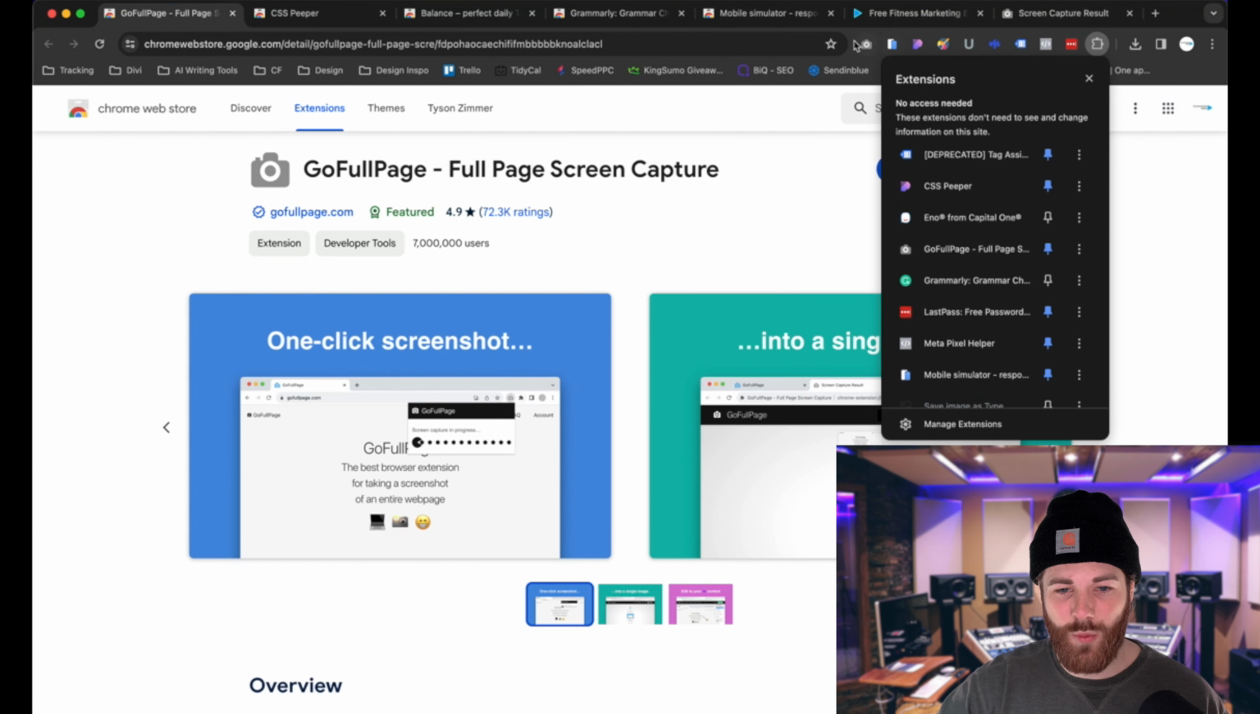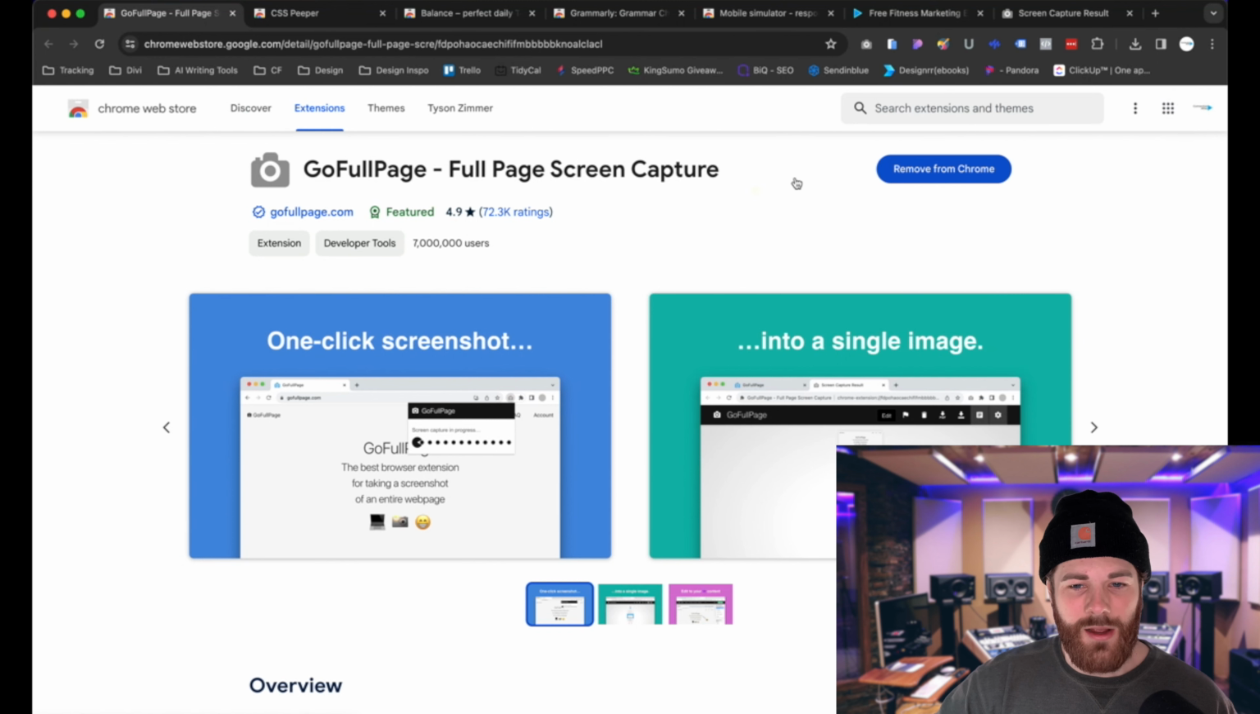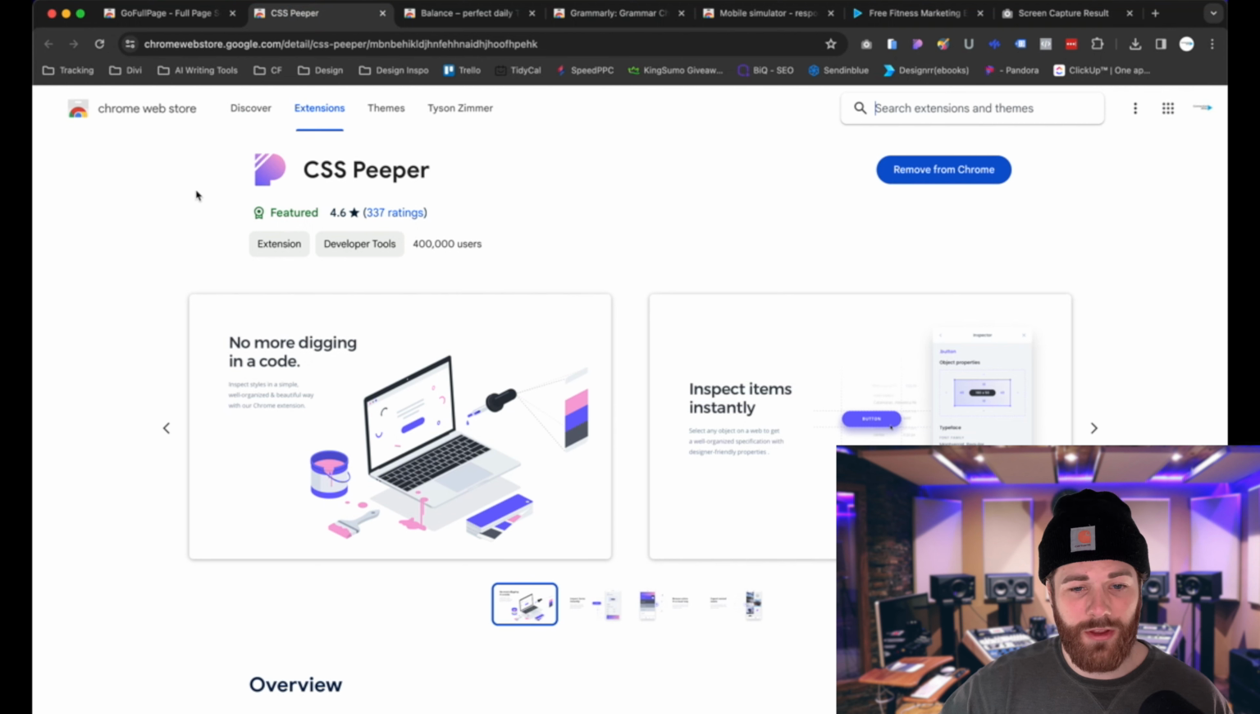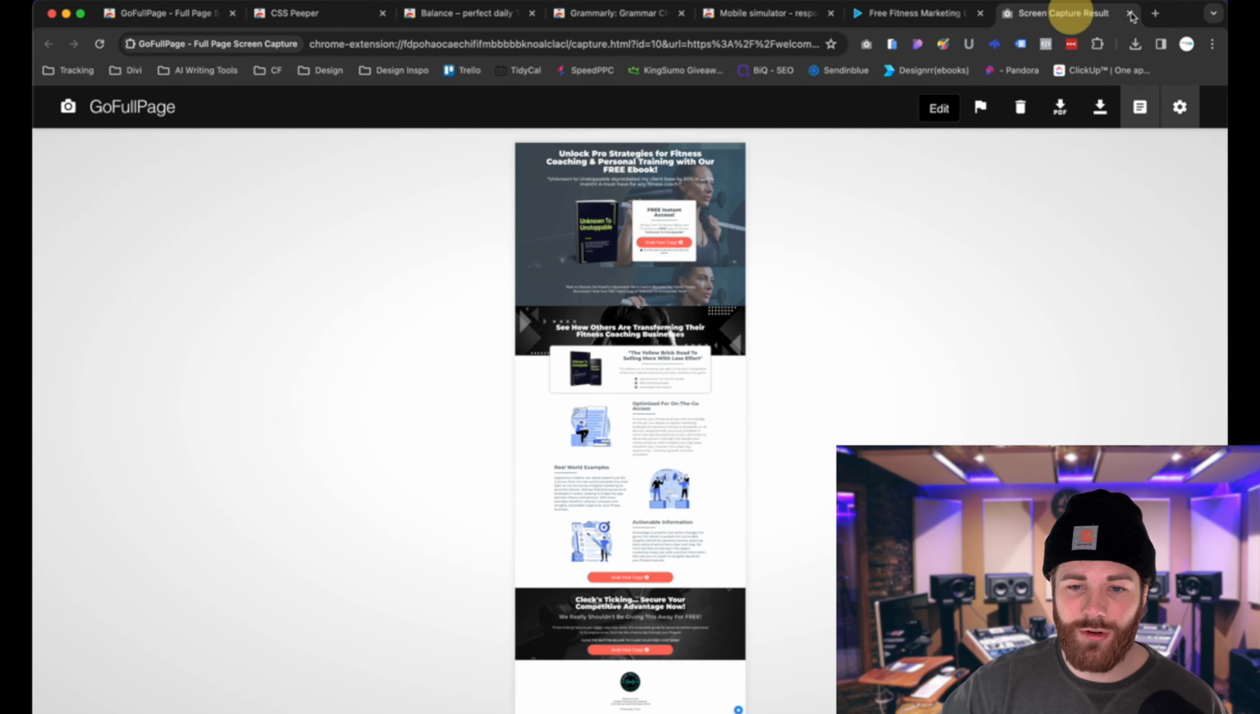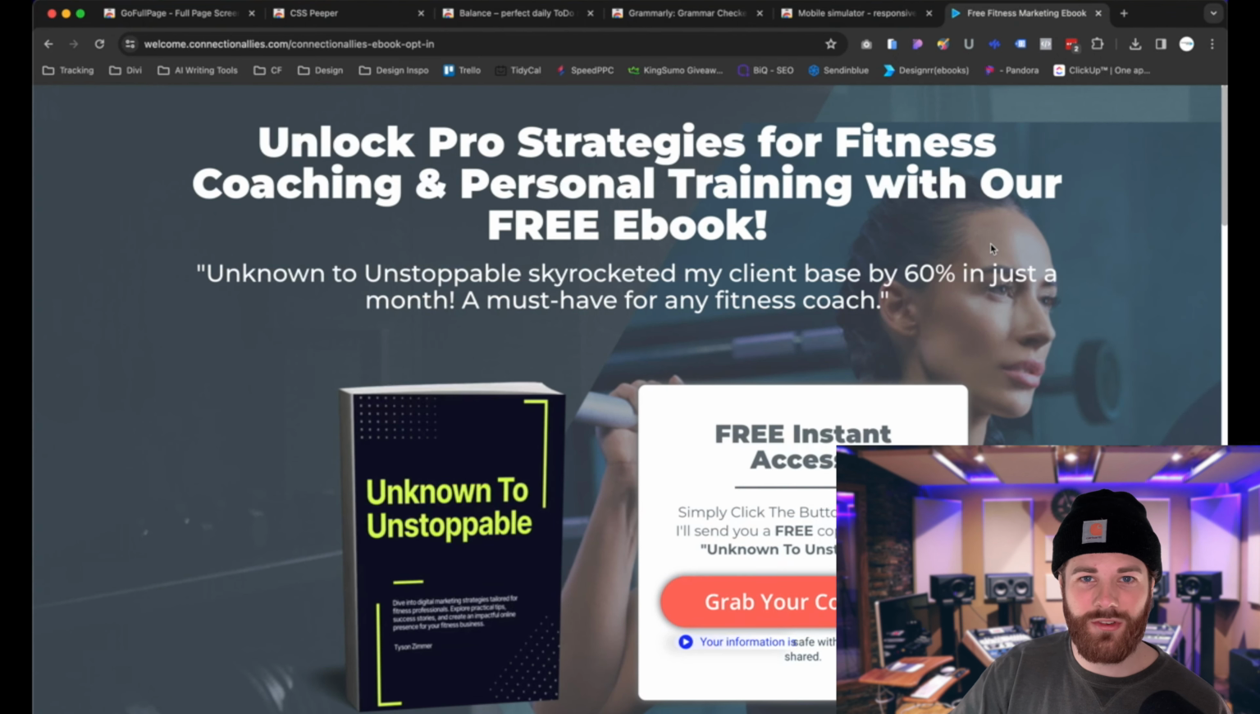This is definitely one that I always have here just ready to go, without having to click on this puzzle piece icon and scroll down to find the one I'm looking for. I can just click on it directly from this bar and move on with my day. But anyway, that is that. This is the first tool. The second tool is called CSS Peeper. CSS Peeper is a great alternative to your browser's default developer tool.